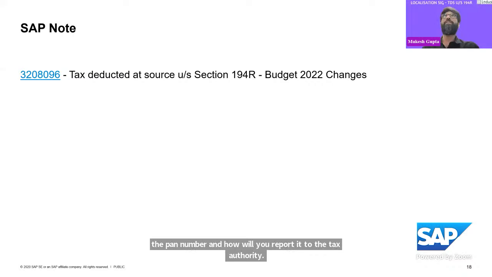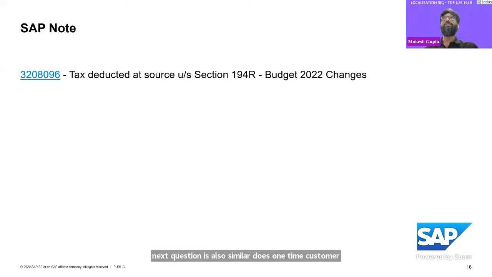Next question is also similar. Does one-time customer also fall under this? Yes, right? Yes, yes. Regarding the early payment incentive question, it is not related to payment of incentives to employees. The EPI is related to payment to dealers who pay their outstanding amount. We just covered this as well.